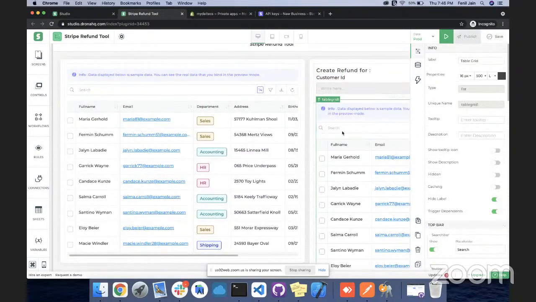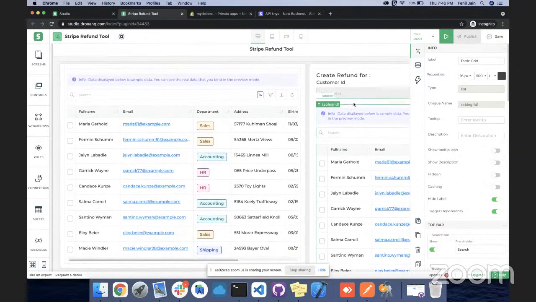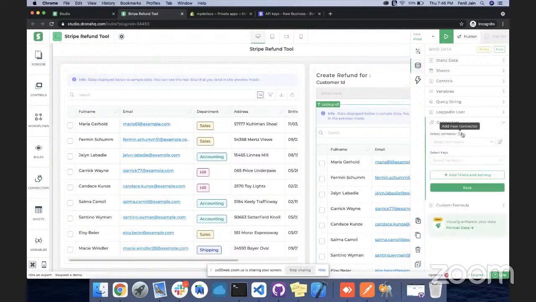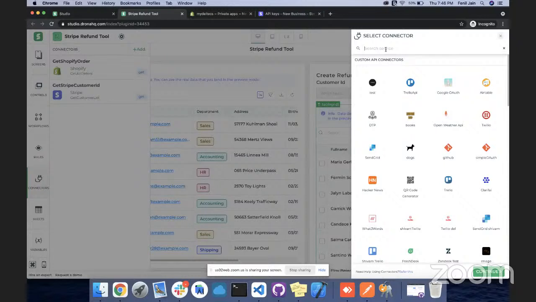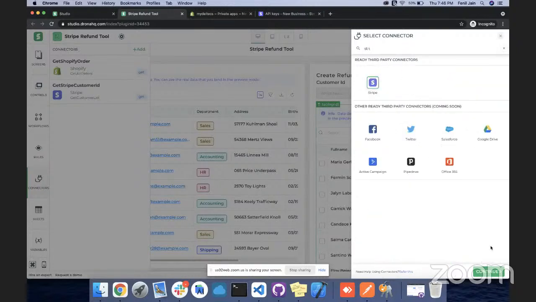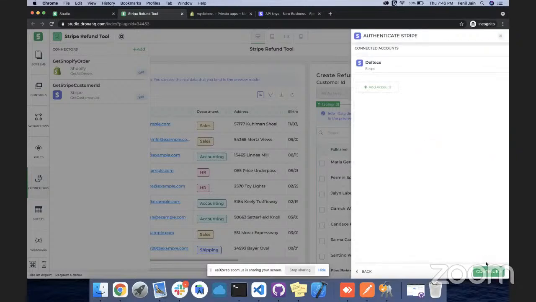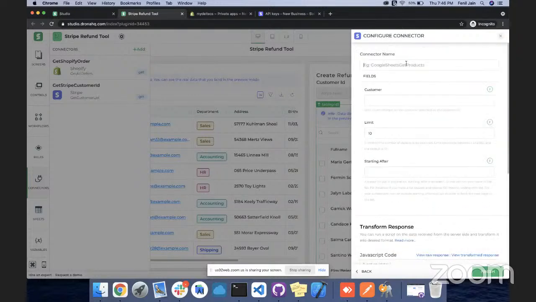So basically here we will just populate all the Stripe charges which we have, as in we have charged for this particular user. So I'll go to data connector. So we'll add a new connector, same Stripe, and then we'll get all charges for that particular customer. So we'll use the same account. So let's name this get all charges.